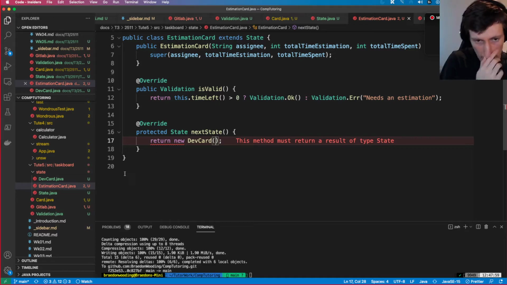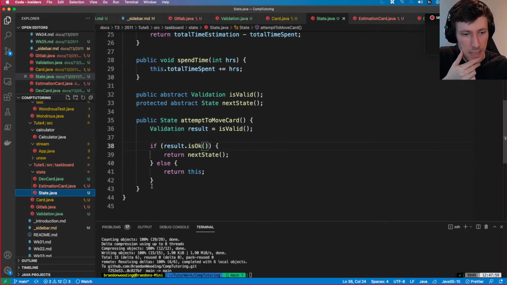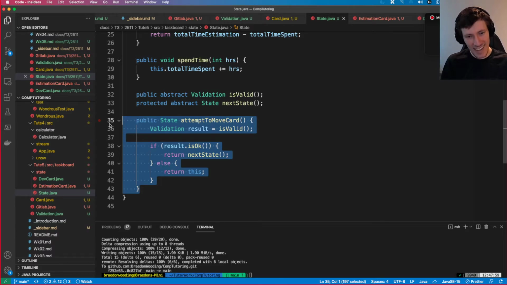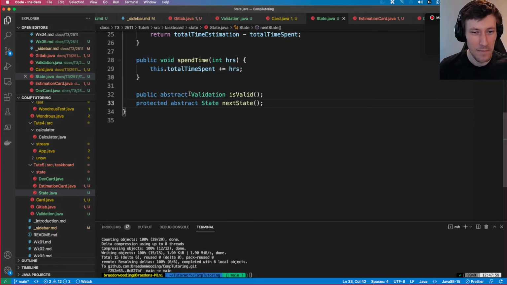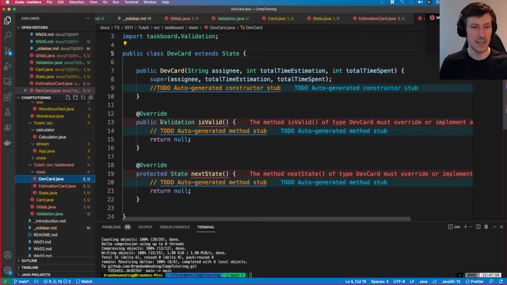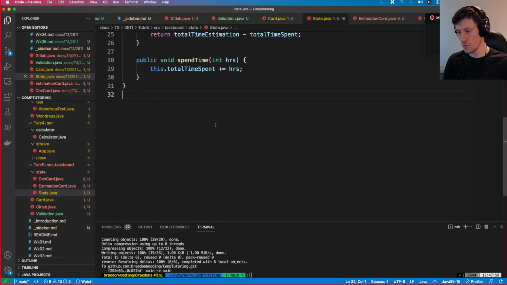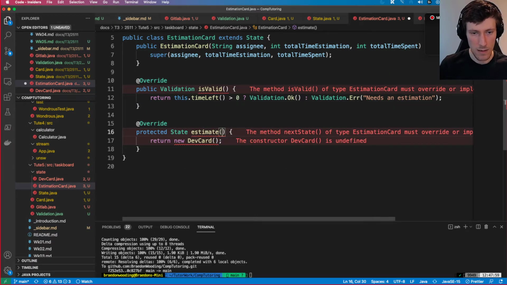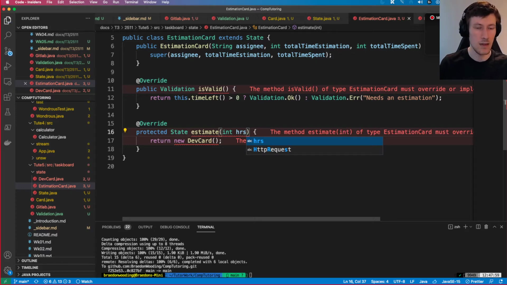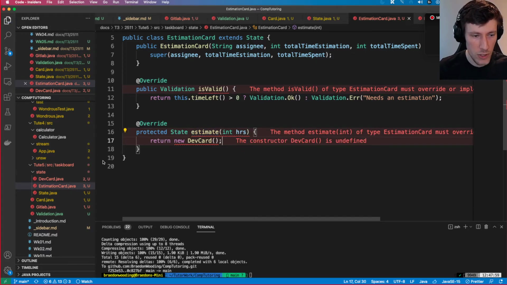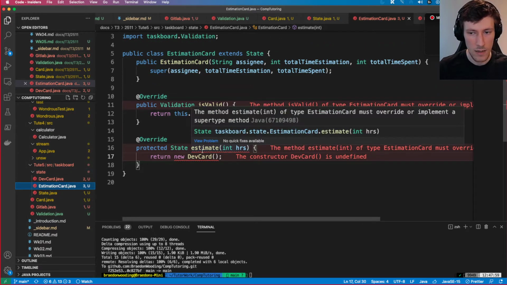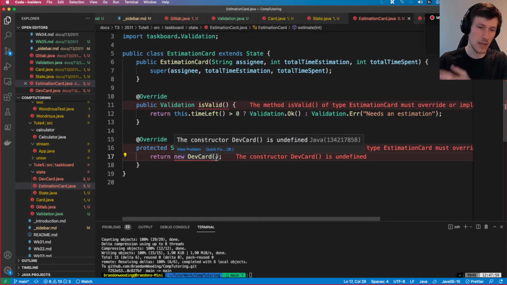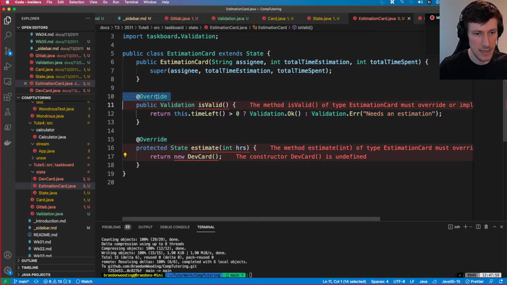The next thing I kind of like about this idea is to completely ditch this concept of attention move, and basically make it so that every card itself can define its own validation for the next move, because I think that makes more sense. So for example, this would be called estimate, and then you'd say, hey, here's the hours I want you to estimate. And then what it would do is literally return a new dev card and say, okay, I've estimated this card, now let's move into its next state.